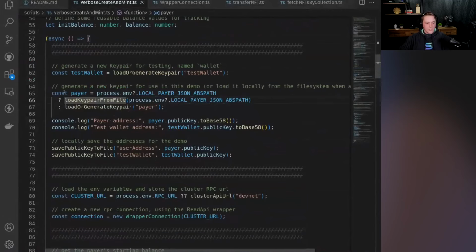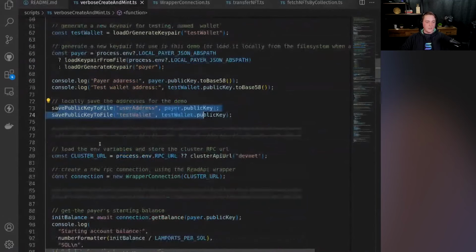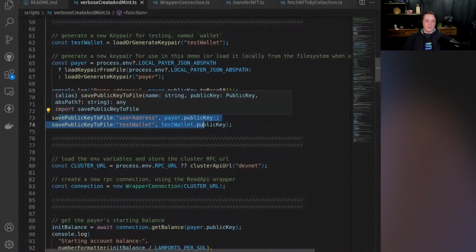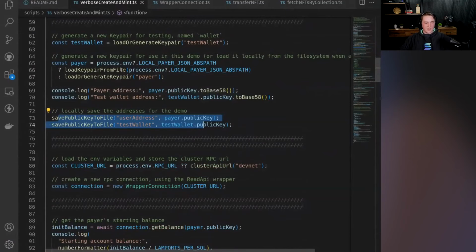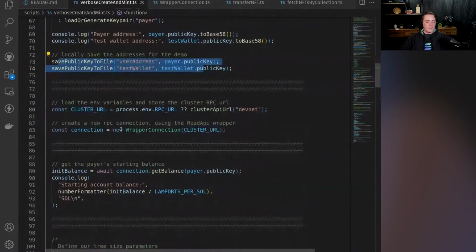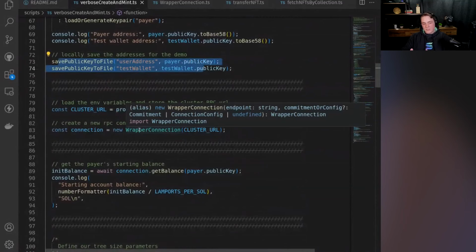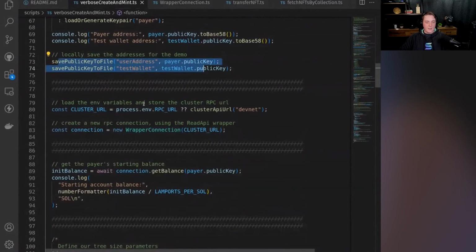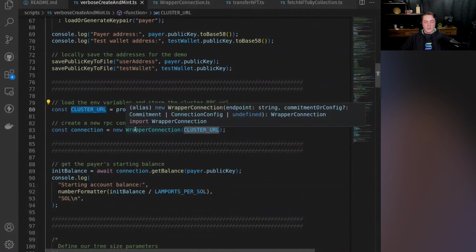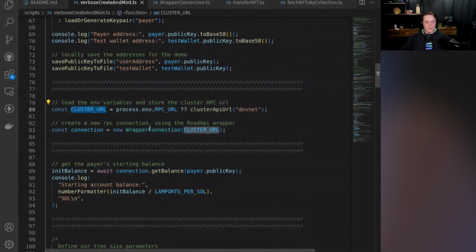So we're loading in these key pairs, and then I'm saving the key pairs to this local file using this helper function, and that just makes it so you can do a lot more testing a lot easier. All this information is documented within the README as well. And then we're going to make our connection to the RPC similar to how you normally would. I've got my RPC URL stored within an environment variable, and then I'm creating a new connection using Web3.js using this local wrapper connection.